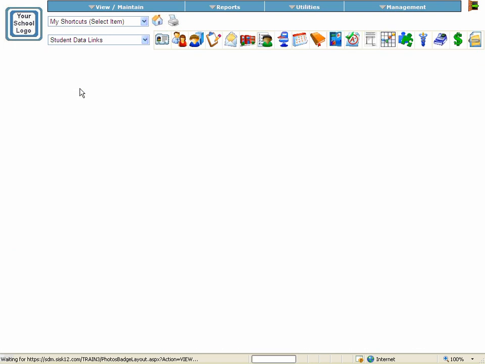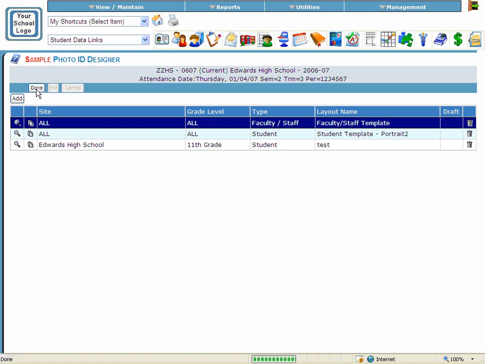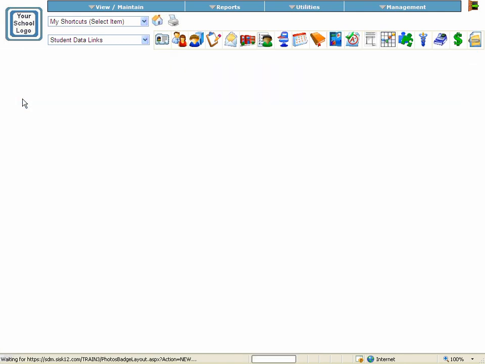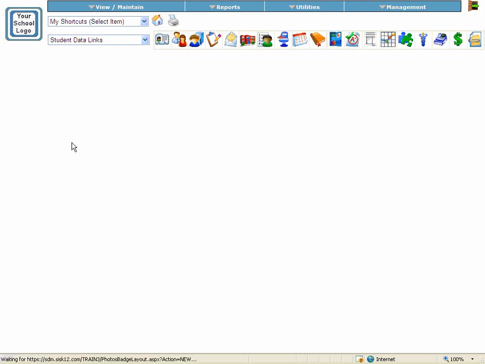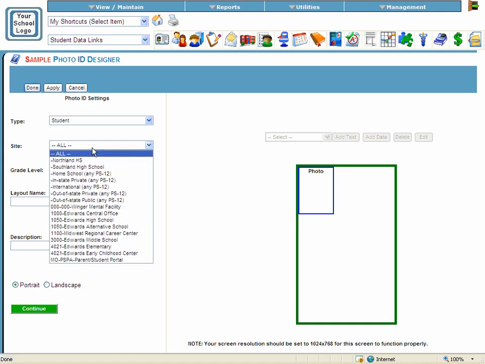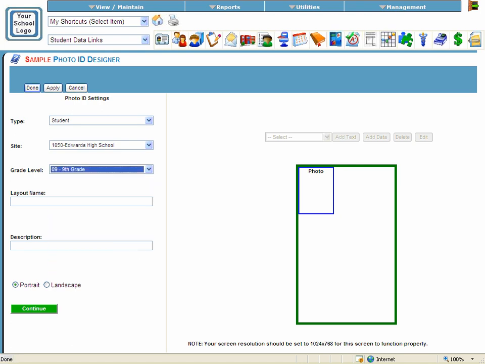Now the next thing I'm going to show you is what you're going to see when you add a brand new badge. You don't see all of those fields right away. So first of all, I want to select whether this is for faculty, staff, or students, and which site this is for, and what grade level this is for. I'm going to give it a layout name and a description. Then I'm going to tell SysK12 whether this is a portrait or a landscape, and click Continue.